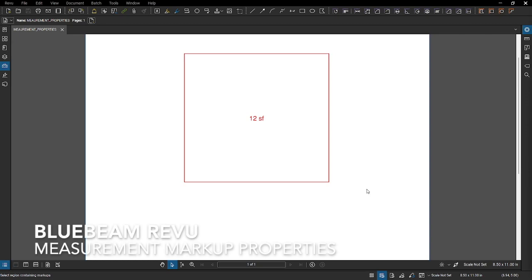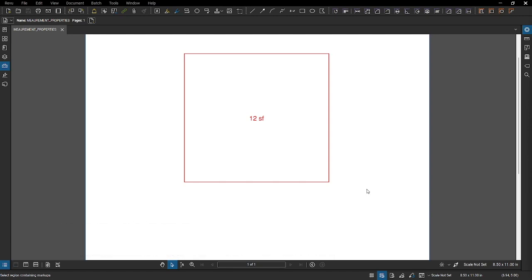After perfecting the totals of your measurement, you'll want to customize the appearance settings so that they are clean and organized and can quickly convey information to viewers of the documents. By default, measurements appear with the red border, red text, and a caption. To change the appearance of the markup, be sure to select it.